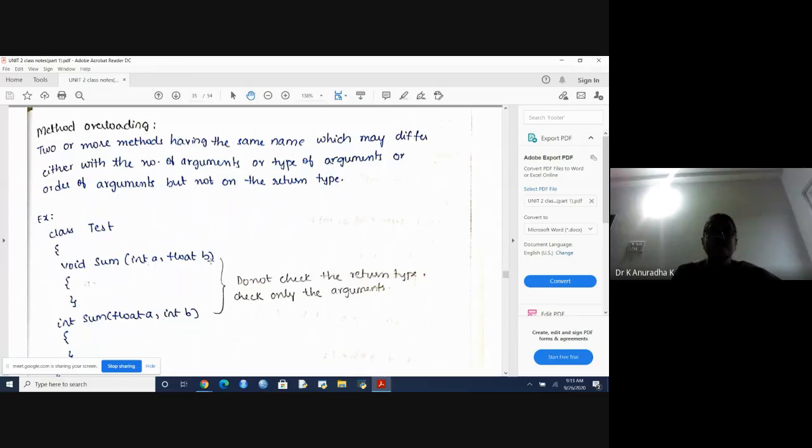Now we will see method overloading. So here what is method overloading? Two or more methods having the same name, and they may differ either in the number of arguments or type of arguments or order of arguments. But here one more point to be added is, but not on the return type, because constructors do not have a return type. That's why in constructor overloading, there is no sentence like this, but not on the return type, because methods must have a return type. That's why we have to consider return type also.